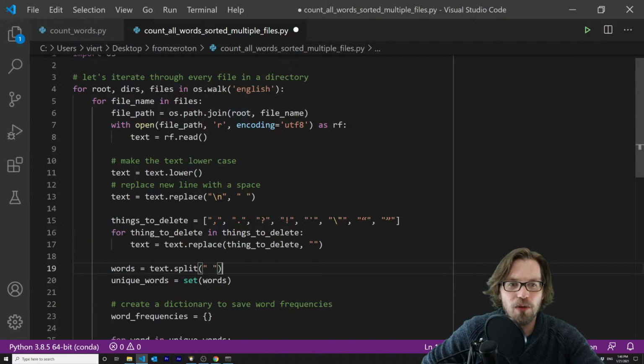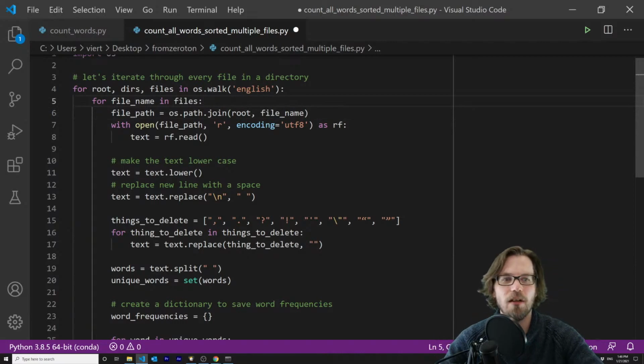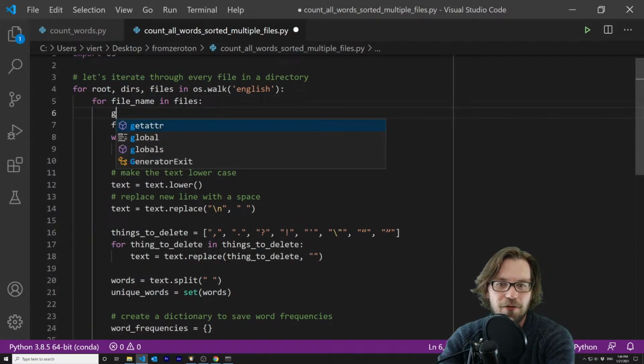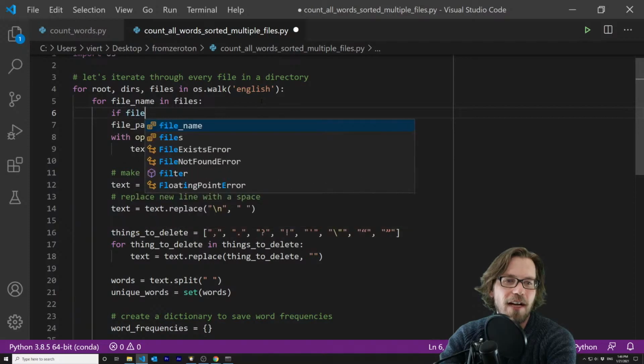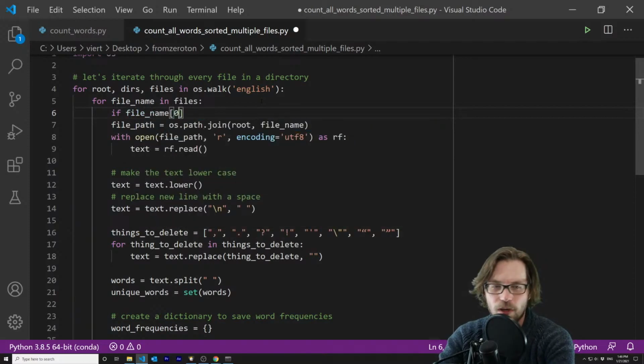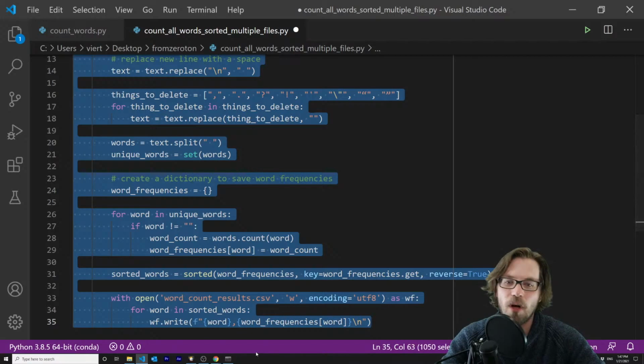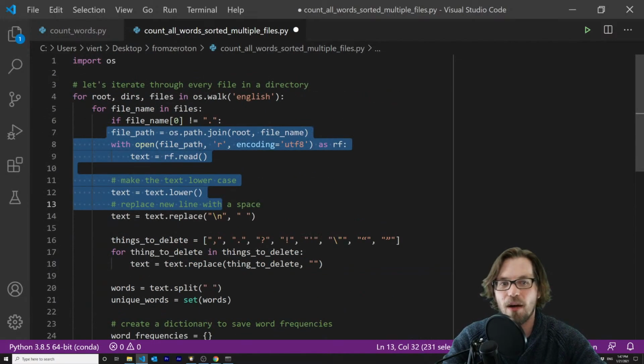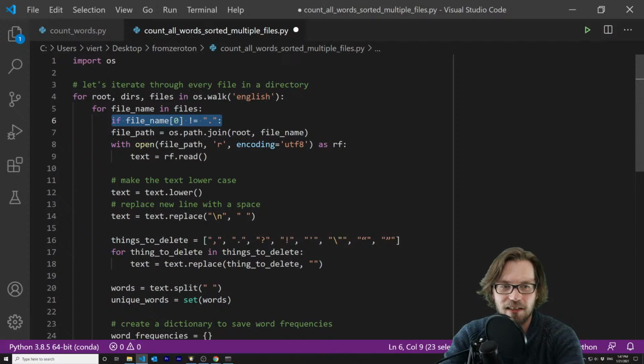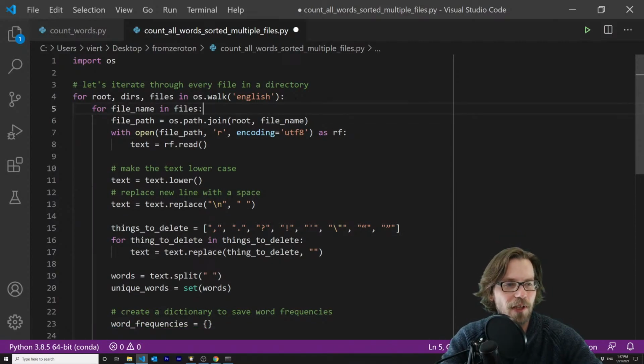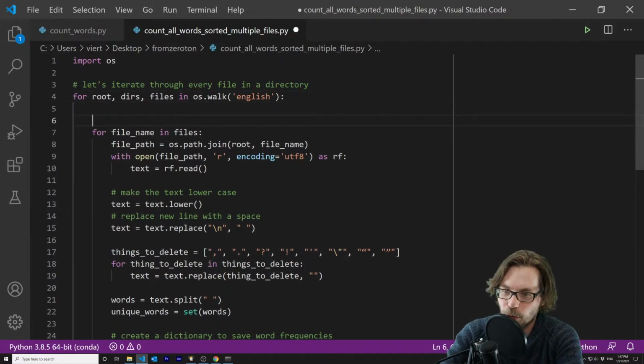So sometimes, if you don't want to read in any hidden files, you can say something along the lines of: if file name 0 does not equal a period, and then here I could tab all of this out. That would work. One other thing I could do is get slightly fancier and filter it out before I run through the loop.